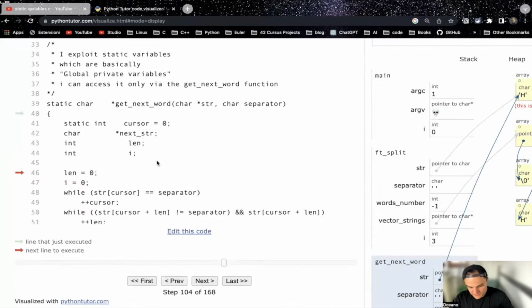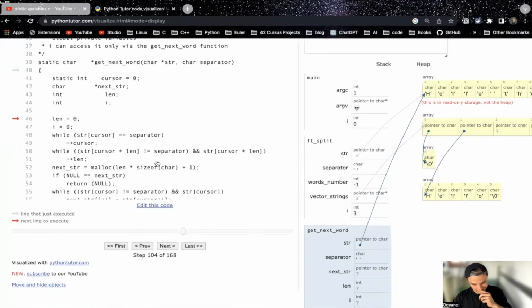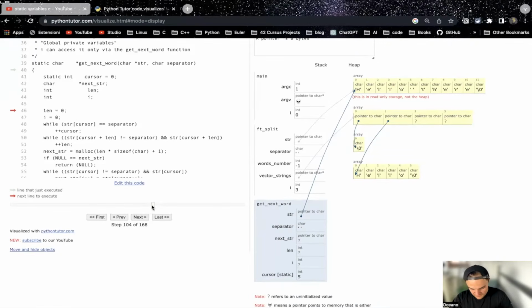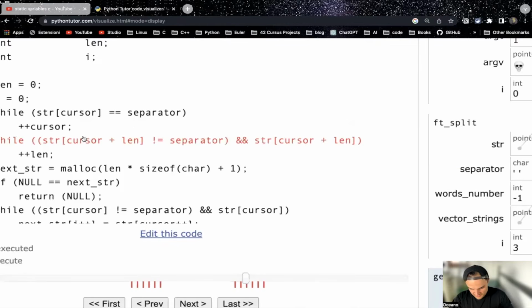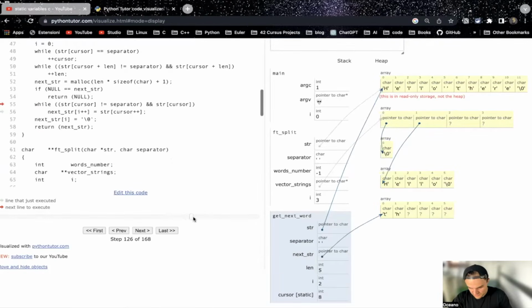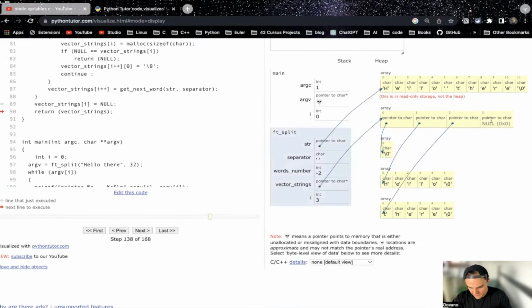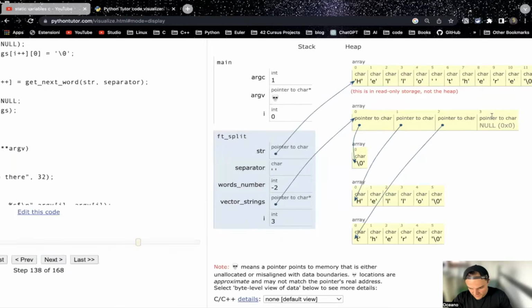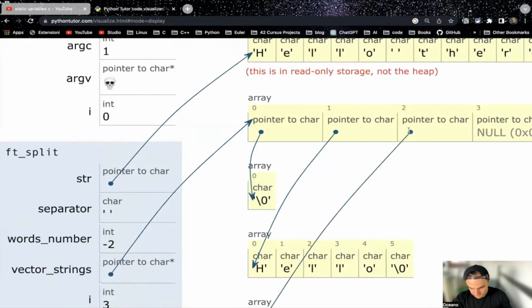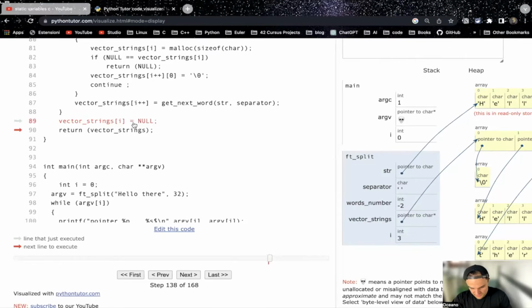Okay, now that you understand the power of the cursor, you understand what is going on here, right? Let's watch very briefly the get next word in action. This time, having the cursor starting at 5, I'm going to search for the next word, right? Very simple. Then let's watch just the animation. I have the next word that is going to be copied here with the malloc. The string is going to be returned to the caller, and then it's going to be linked. At the end, I have my null, which is appended here. You see? In this line, vector strings in position i equal to null, then return vector strings.